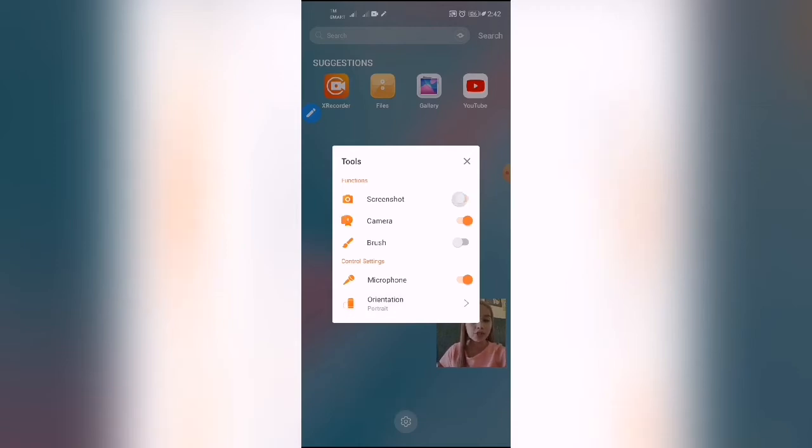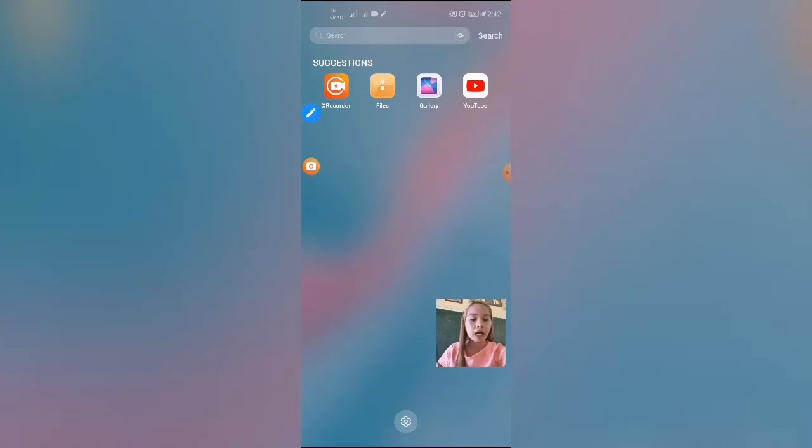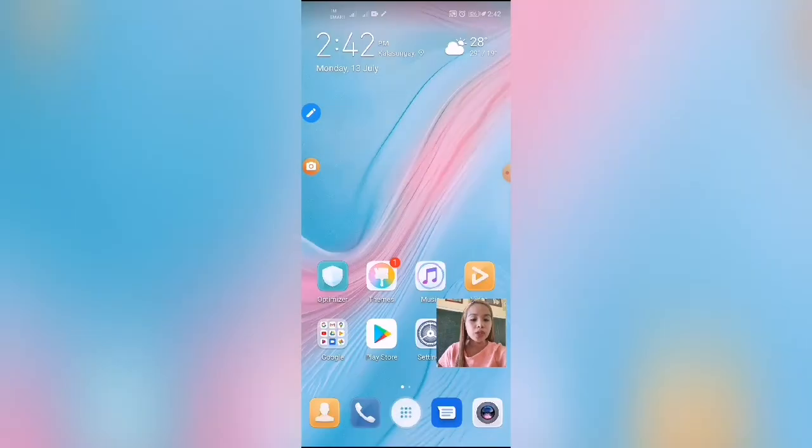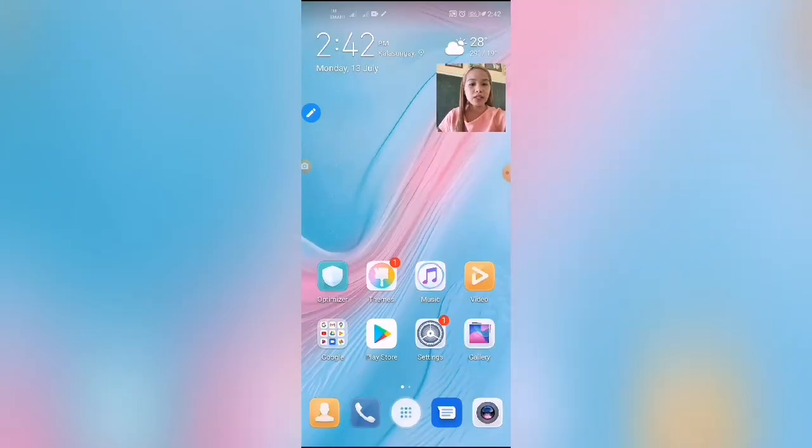If I click screenshot, it will allow us to take a photo during our activities. So for example, this icon, that is a screenshot, this one. When I press this one, it will take us a photo. So that's it.